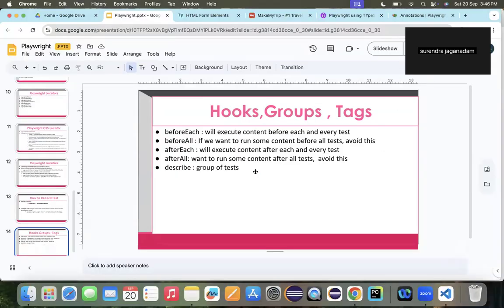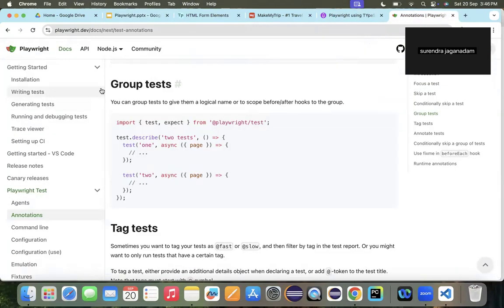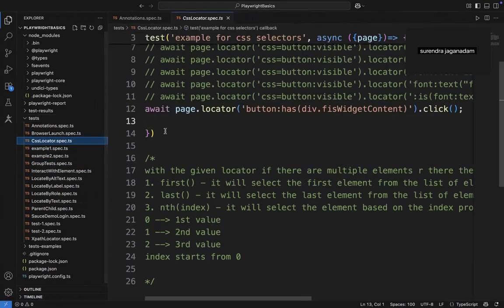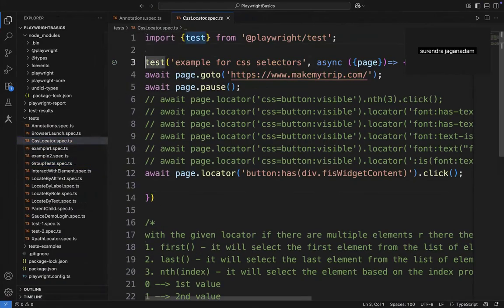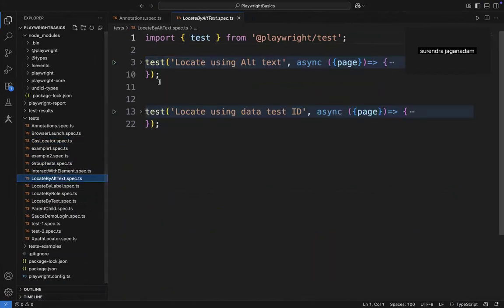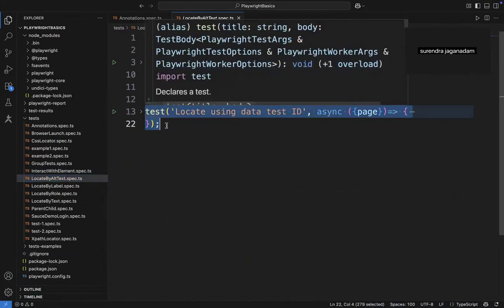So guys, as part of this session, we are going to talk about groups. What exactly is a group? As of now, within a spec file, we are writing at max only one particular test. And whenever we were looking at locate by alt and all those things, within a spec file, we have written two different tests.